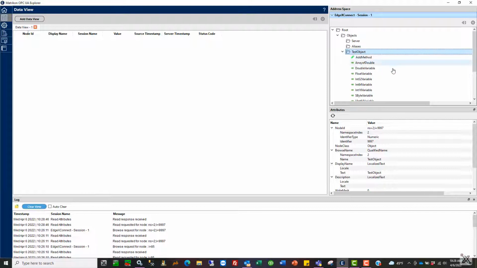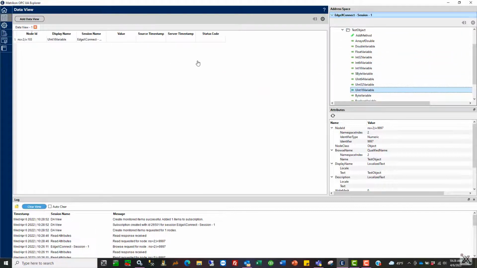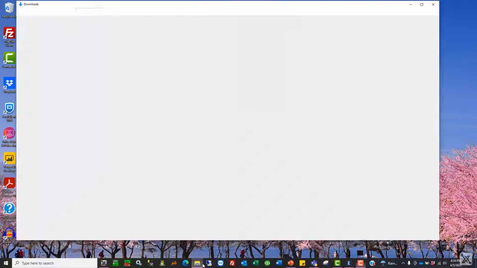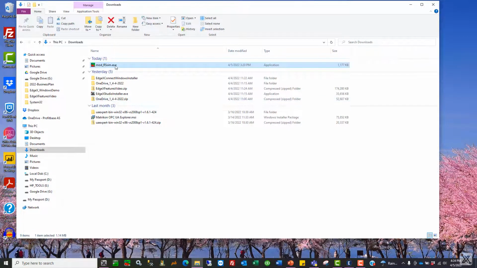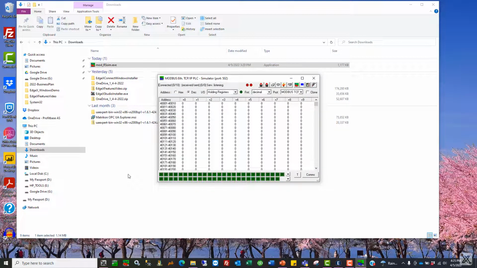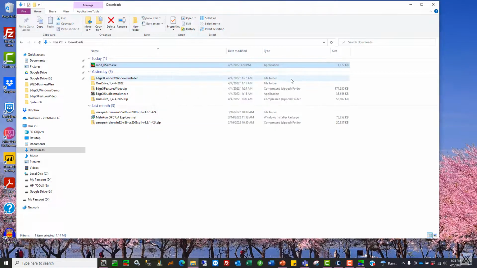You can browse the namespace, expand the objects. You can see the variables, the test variables we have. Move them to the view, and you can see they update. So we'll minimize this and go back and start the Modbus simulator. This is just an app, doesn't require an install, and it runs, and it's going to sit there and run in the background for now.